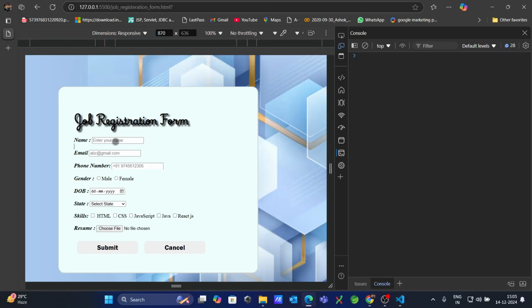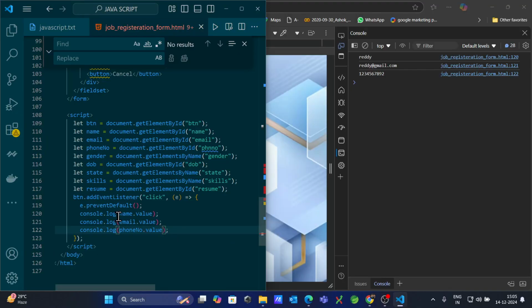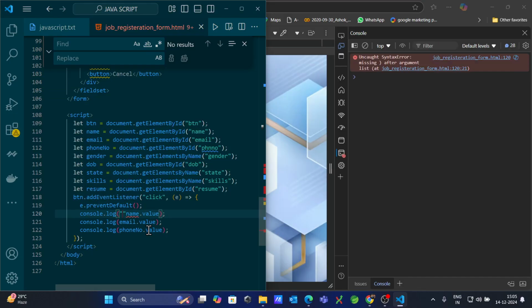Now see, here I'm entering ready@gmail.com, and taking a phone number. Click on the submit button. See, successfully we are getting these 3 values. Now I need to display all the values, so that the user can identify which one is the name, which one is the ID, and everything.